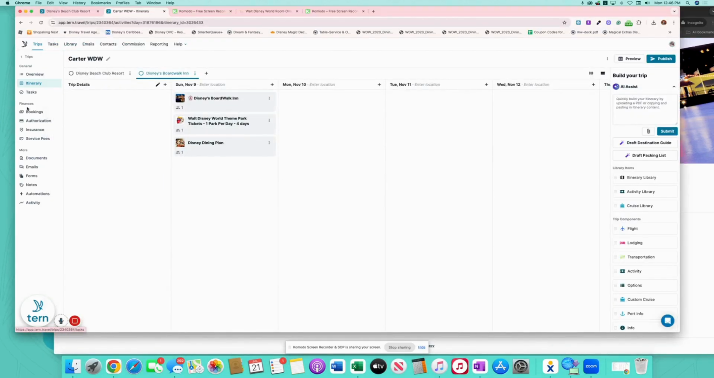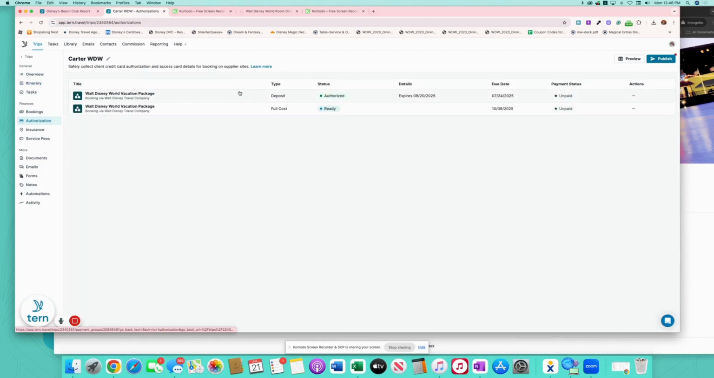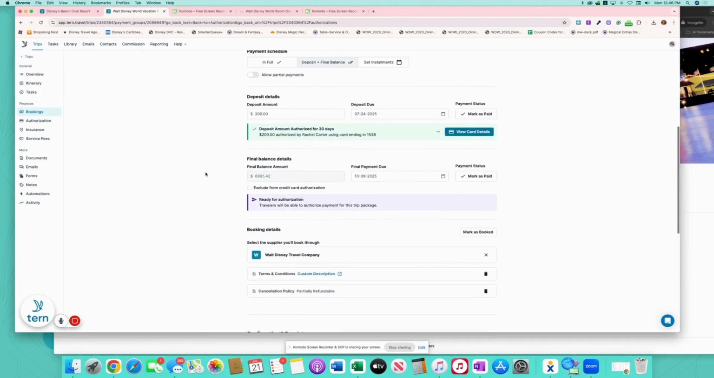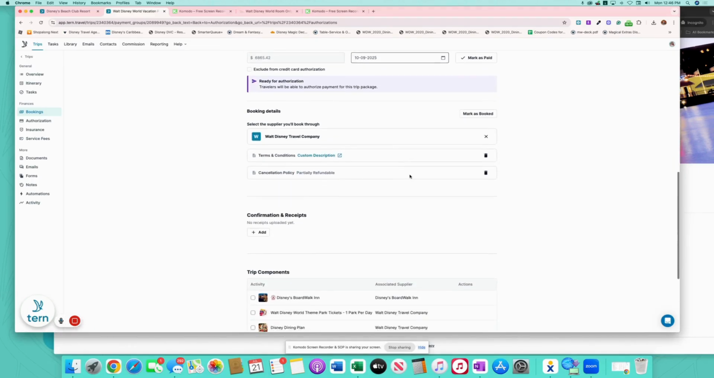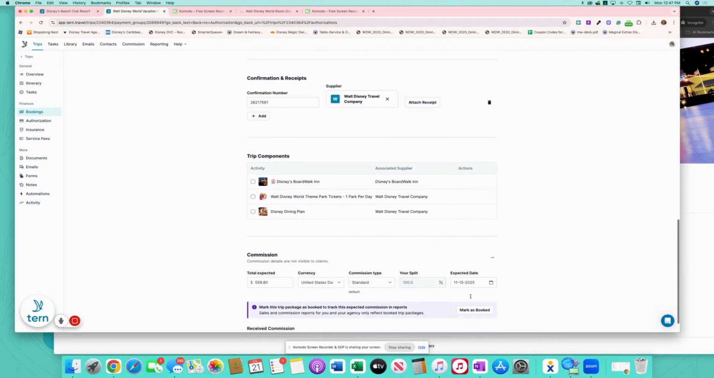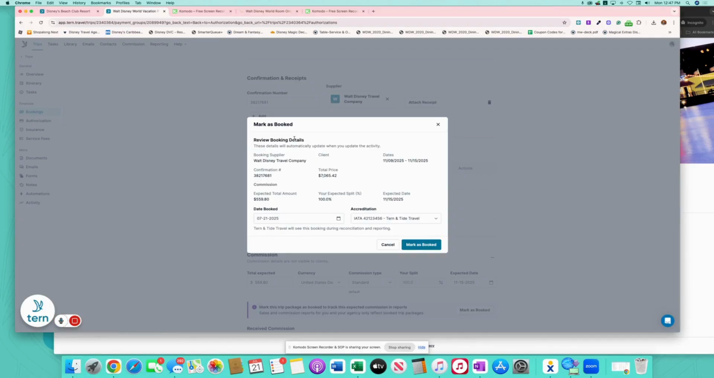As an agent, you will go over into your authorizations. You'll see that authorization. Boom, everything's ready to go. We're going to go to Disney Travel Agents. We're going to make this booking, apply this deposit, mark it as paid. We're going to add our confirmation number in. 217768. We're going to add in our supplier. There it is. And we're going to mark it as booked.